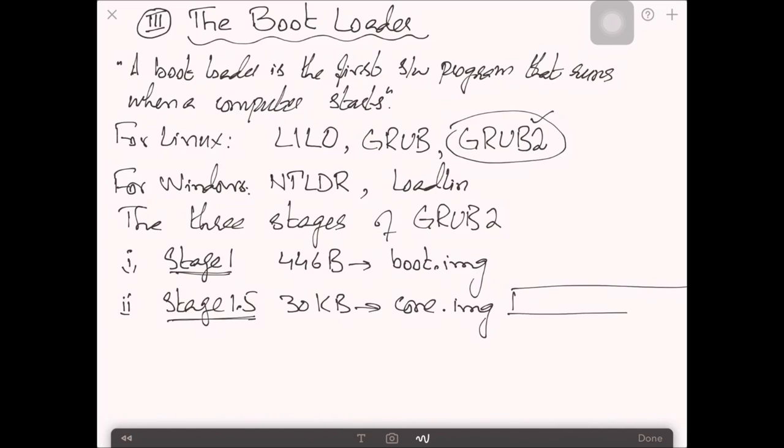And if you talk about the linear view of the disk, after the 512 bytes of MBR, it is located somewhere over here. 30 KB, and this 30 KB is before the first partition. This doesn't reside inside any partition. This space is basically used to store file system drivers and loadable kernel modules that are called LKMs, and these enable stage 1.5 to load the stage 2 bootloader. So inside GRUB, we can divide it into three parts: stage 1, stage 1.5, and stage 2.